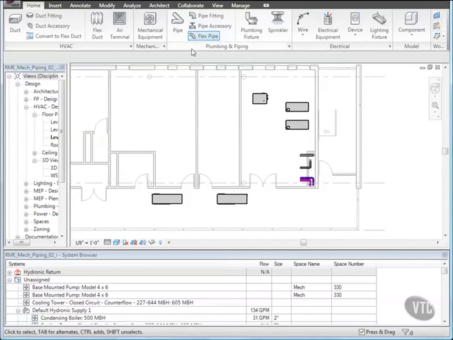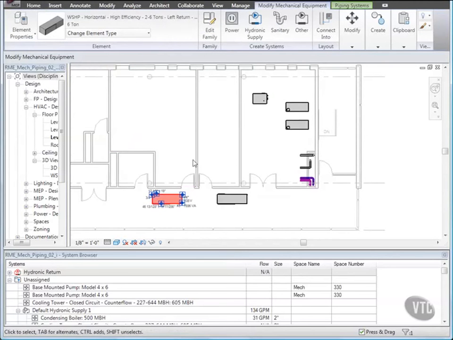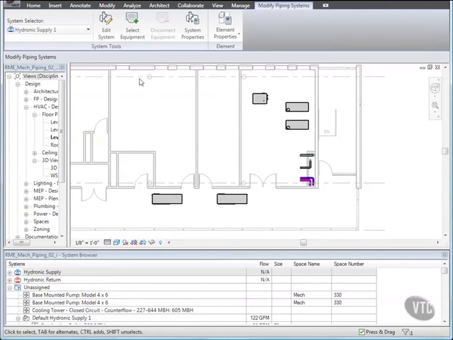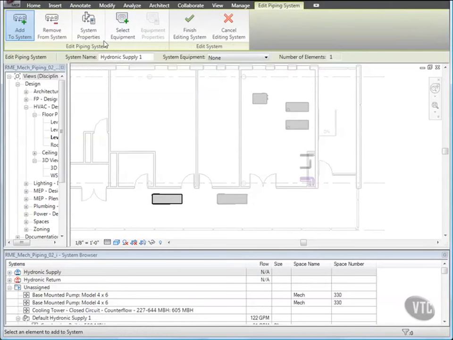Then, select one of the heat pumps. Then, from the Create Systems panel, click Hydronic Supply. Then, click Edit System and change the system name to CHWS for chilled water supply, and with the Add to System tool active, select the second heat pump.